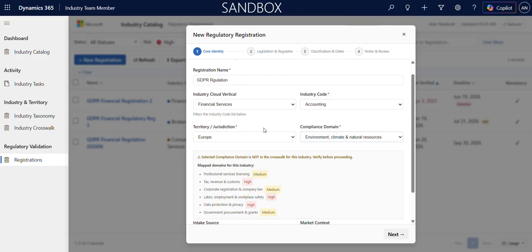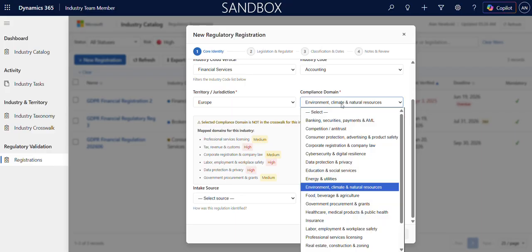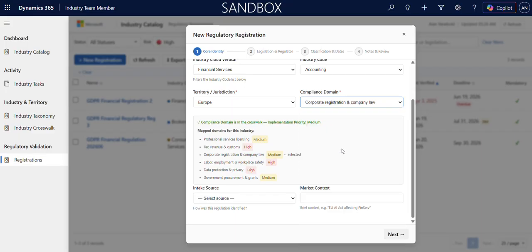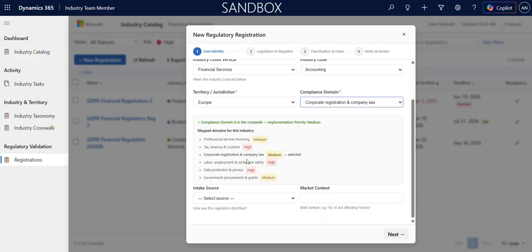Essentially, for the accounting vertical, it's telling you, okay, for that industry, here are some mapped compliance domains. So maybe we select one of these here, and it's telling us, okay, this regulatory that the analyst is registering for validation already has a mapped domain.